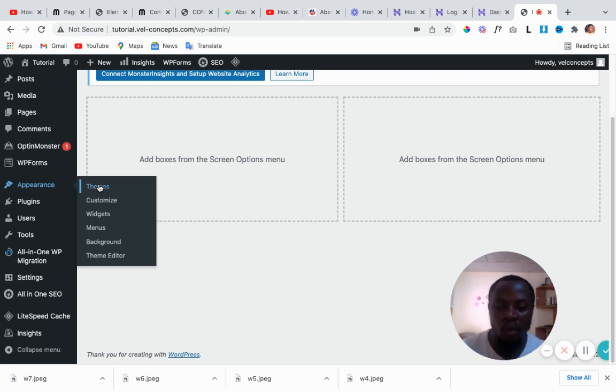Now, after we have installed WordPress, we have to install a theme on this WordPress. We have to install plugins. Theme is actually the way you want your website to look like. Theme is what will give the beauty to your website. That's what a theme is all about.